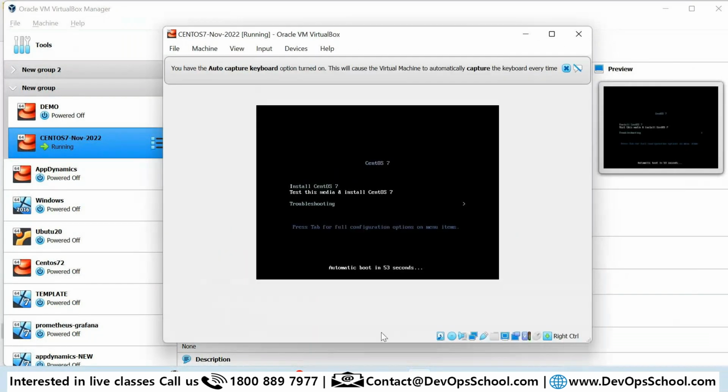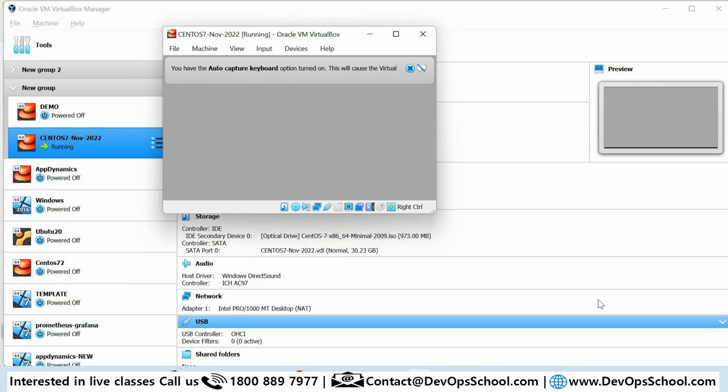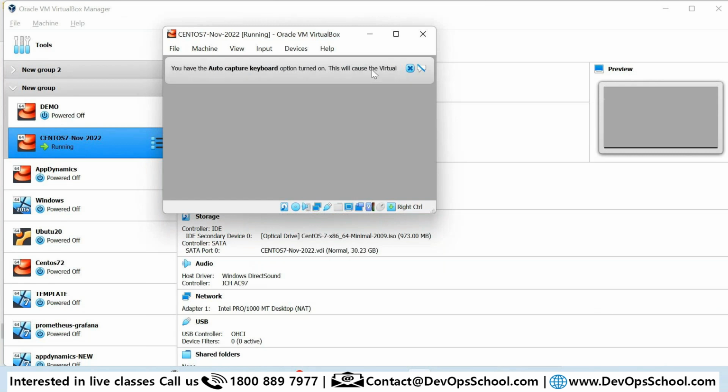So here, do you want to test the media and install CentOS 7? No, I don't want to test the media. I want to install CentOS 7. Why? Media means that bootable device, which I don't have to test, because I have already used that ISO image multiple times. Click install. So all these things you can disable.